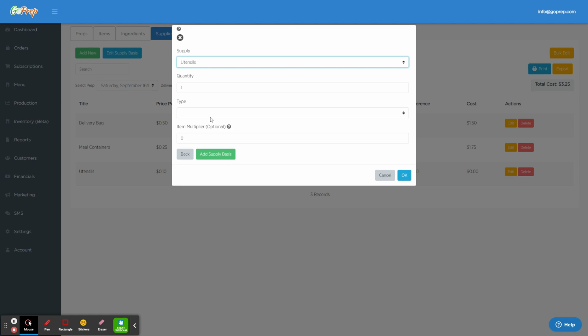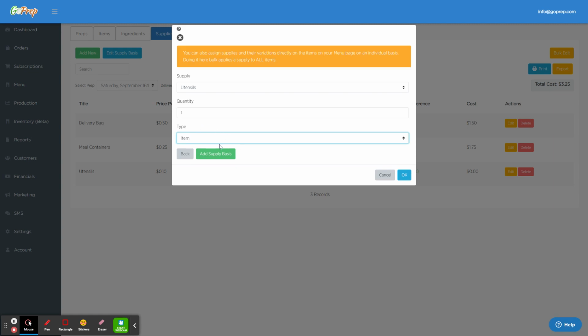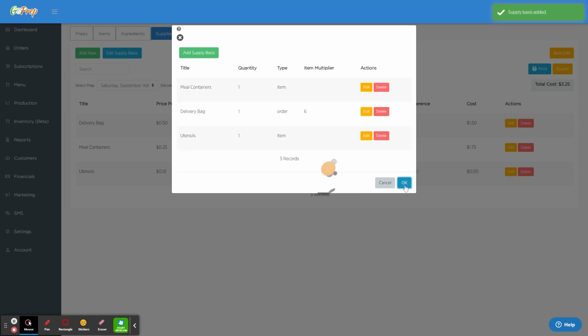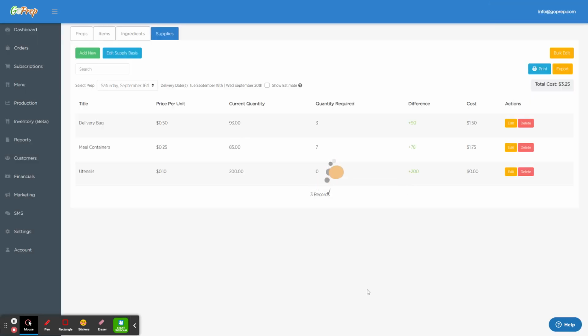We're going to select our utensils, and we're going to say that we're going to give one of these with every meal. So I'm going to click Items. I could also choose Order or Package here, but let's go ahead and do Item. And when we click OK again, this will bring us back to our primary page.